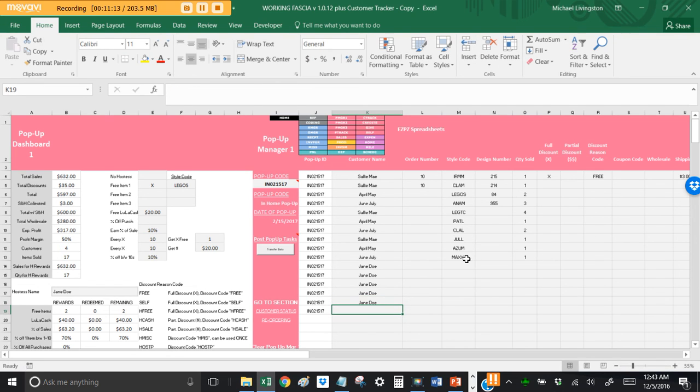Okay. So obviously she gets her free pair of leggings. Okay, H free is full discount code X with discount code H free. Okay, she got 1 pair of leggings. They were at discount price, full discount, and then H free. So now what you see is she had 2 free items, but she's redeemed 1 already. Okay, and she has 1 remaining.